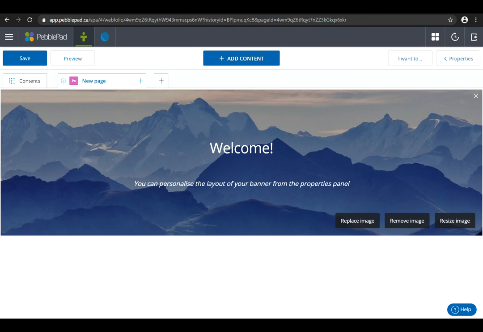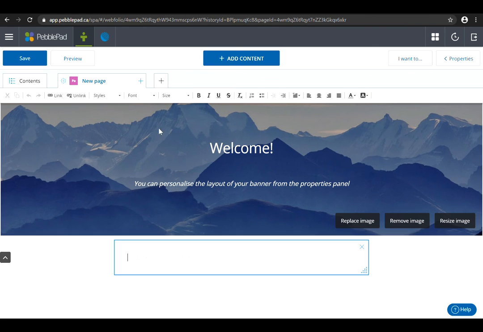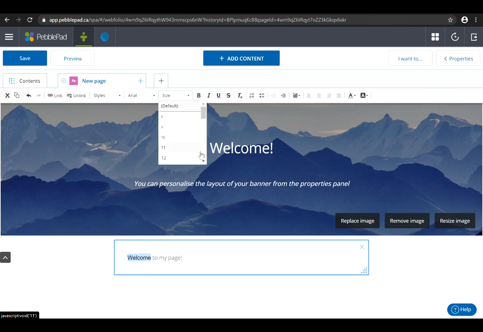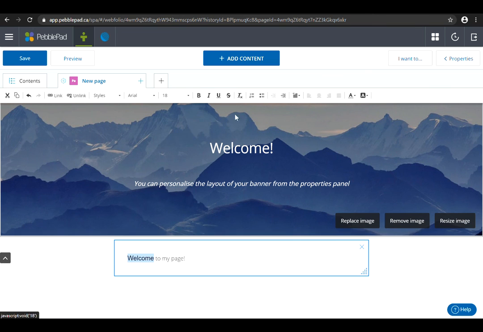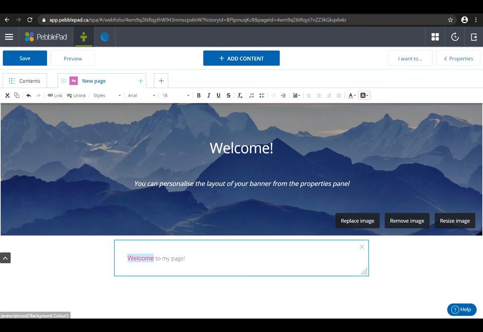So to begin adding new things to our portfolio, we click this Add Content button up here. We have a few options for what we can do. I'm going to add a text box. We can enter in our text. And our text box allows us to customize the text as well. So we could change the font. We can change the font size. We can even change things like the font color, as well as the background for the font as well.